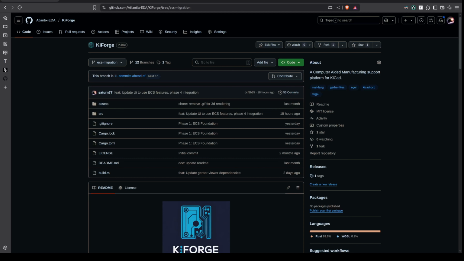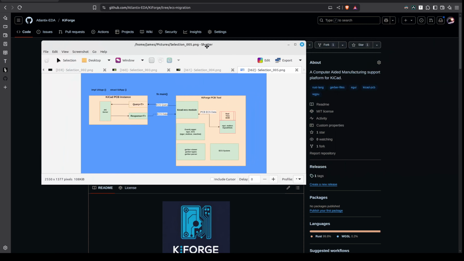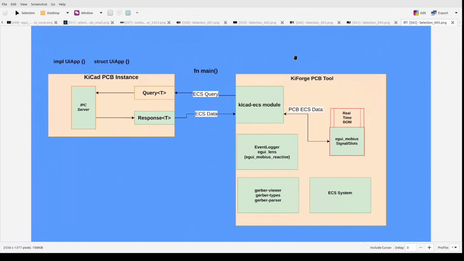This is a demonstration of the new features of KiForge, where I have added a real-time bill of material link, as shown here in this diagram, between a running KiCad PCB and the KiForge tool, which is now built upon several things.